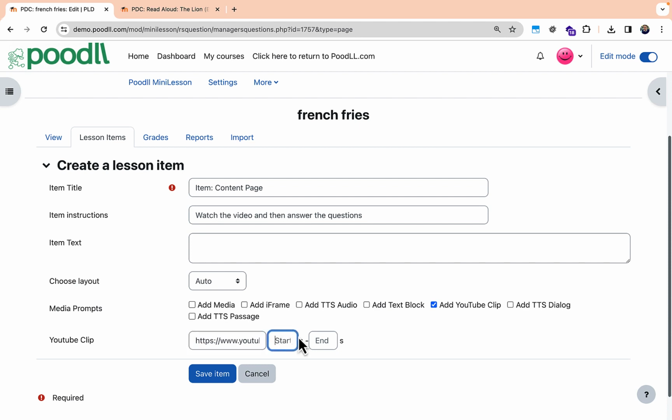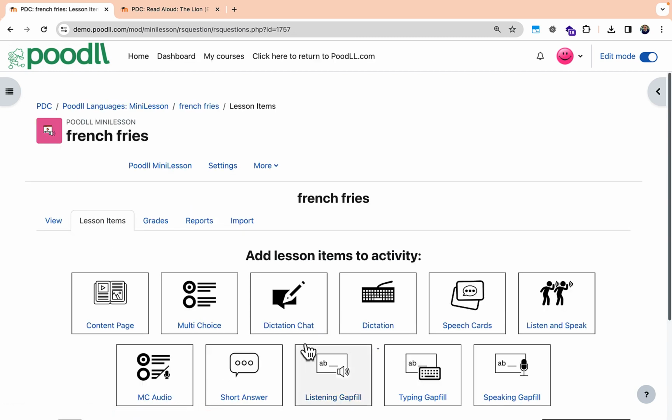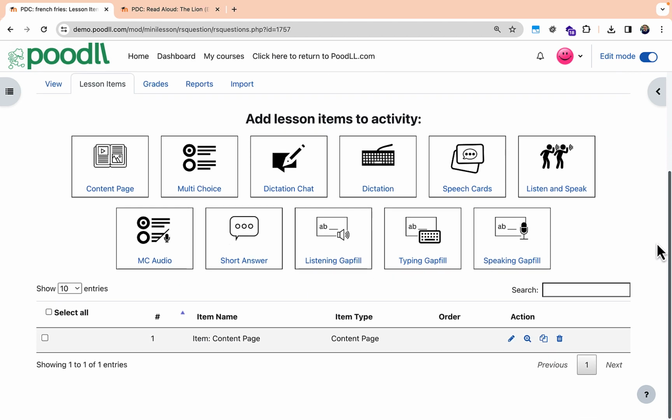So just to show how that might work, I'm going to put 1 here and 30 here, so we'll go between 1 and 30 seconds. And if the video is 60 seconds long or 35 seconds long, it's going to stop at 30 seconds and we'll start at second 1. There are other options here for adding images or audio or other resources. Okay, so that's our content page.